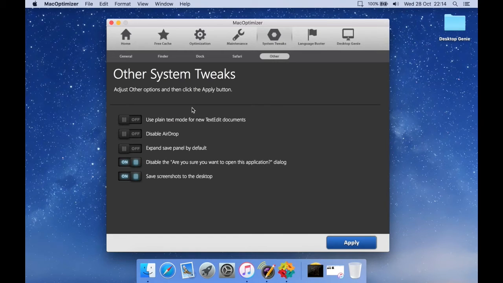Other system tweaks: you can disable AirDrop if you never use it. You can save screenshots to the desktop automatically instead of whatever. You can expand the save panel by default. You can use plain text mode for new TextEdit documents. There isn't really much here to look at.